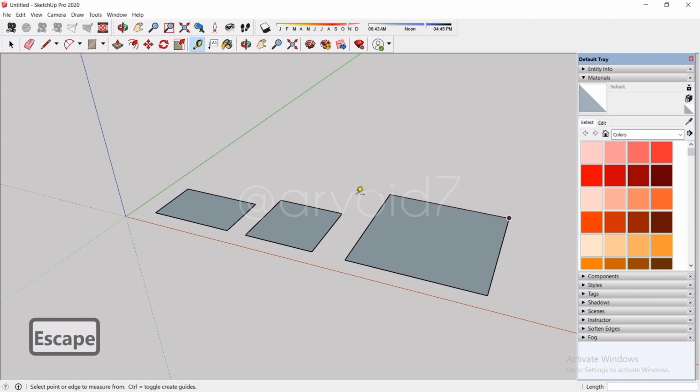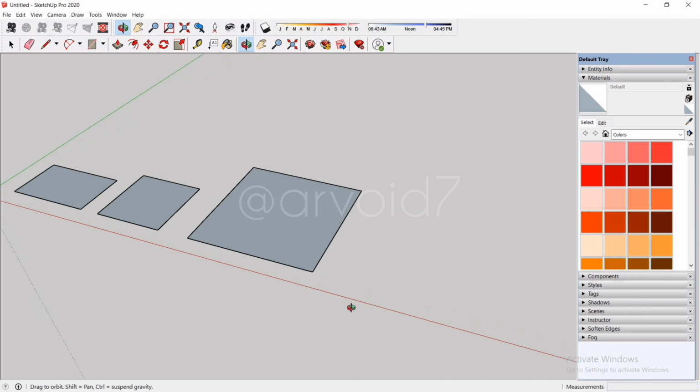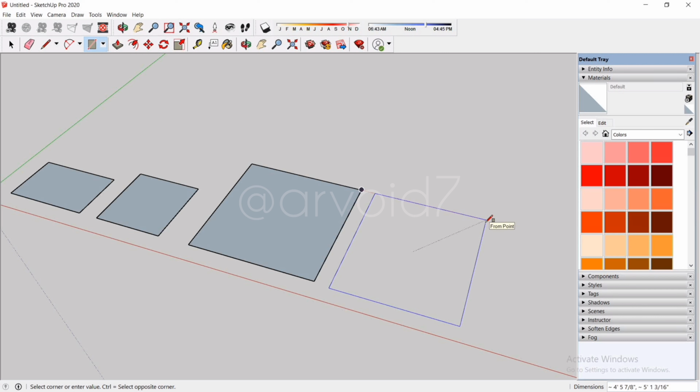Okay, so the default rectangle goes from corner to corner. However, if we want our rectangle from the center, simply press R on the keyboard and tap the Ctrl key. Then just click where you want the center of your rectangle to be and drag out. We can also toggle it back to the standard corner to corner by tapping the Ctrl key again, and then back to the center by tapping it again.